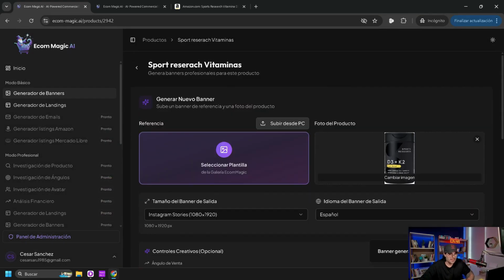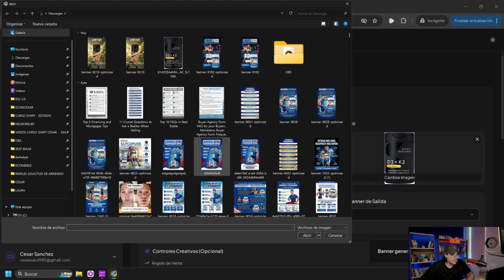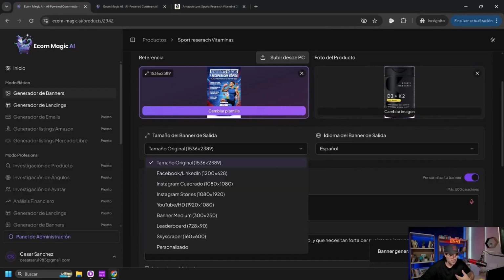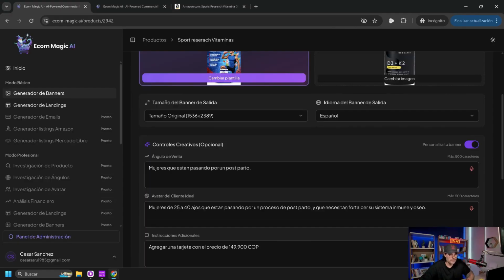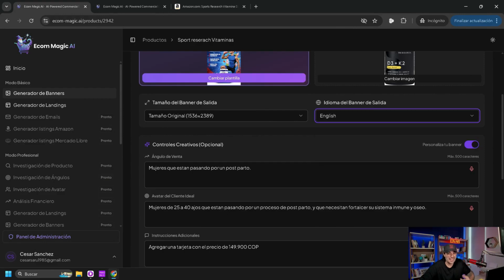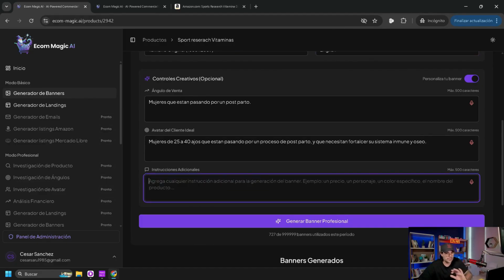Let's look at one more example so you can see the model's capabilities again. In this case, we're going to upload a template that we have from our computer. We'll click here. And for example, let's say I want to use a template like this one. I simply upload my template, define the size, the original banner size in this case, Spanish. Let's say I want to, I don't know, create this banner in English. I select the English language. I'll keep the same sales angle, the same avatar or ideal client. Let's say I remove this instruction.